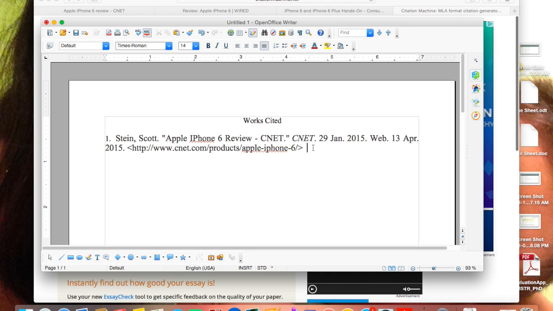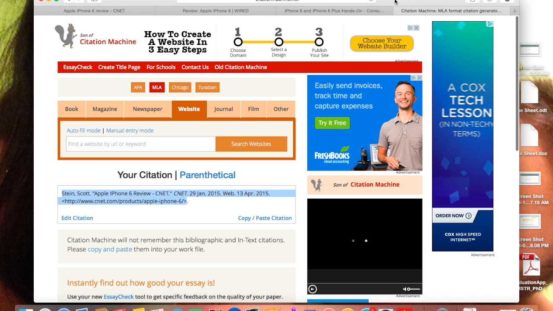Your parenthetical citation does not belong in your Works Cited page, but we are placing it here so that when we use our evidence to support us, we can copy and paste it in there. For your final product to turn in, you will delete the parenthetical citation. So let's go back. If you look here, it says your citation. Next to it in blue, which is a link, is parenthetical.